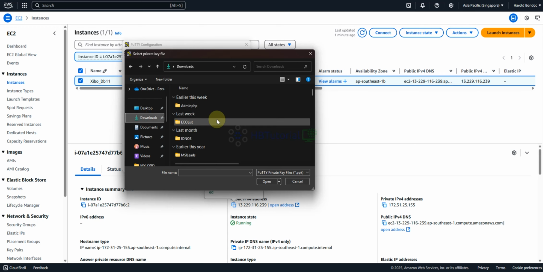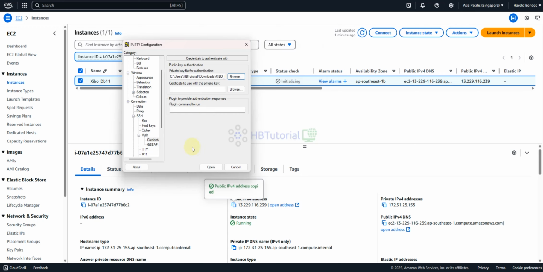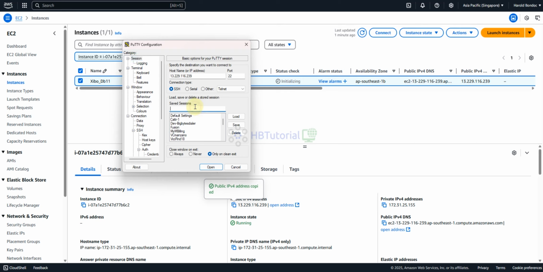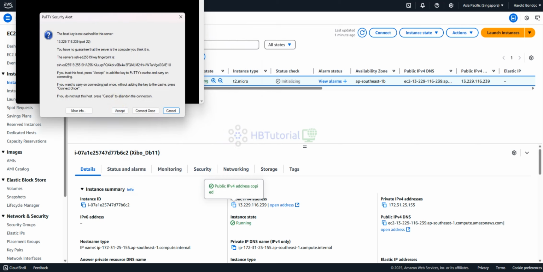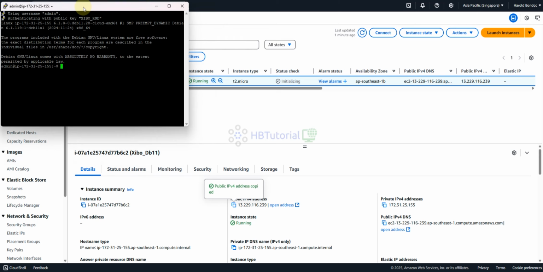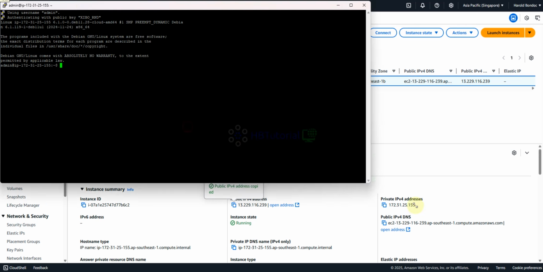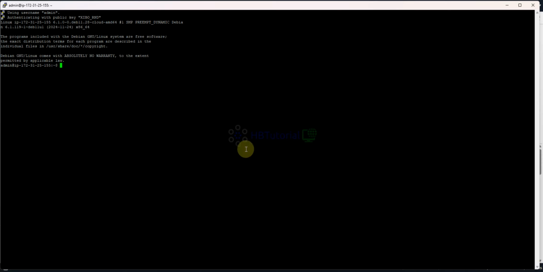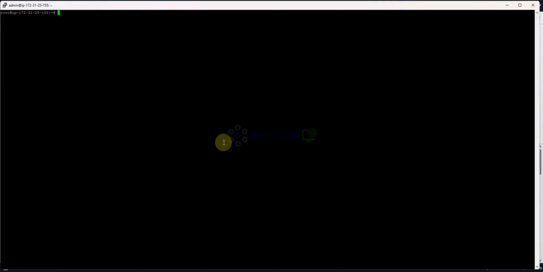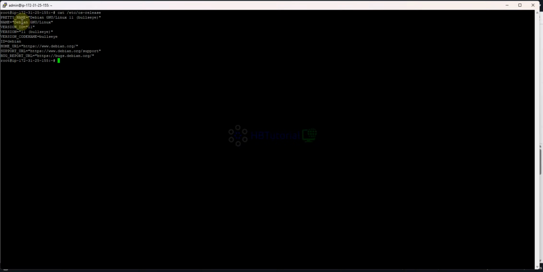So downloads, and then go back here. Save the Xibo rnd key, and then save, then open. As you can see, you are able to open the terminal. So after you are successfully logged in, you need to do sudo -i. I'm gonna clear first. So we can check our OS. So we are running Debian 11.